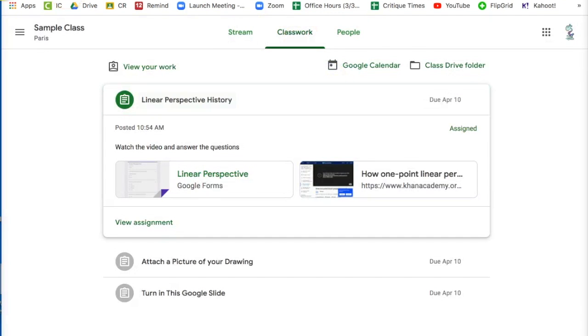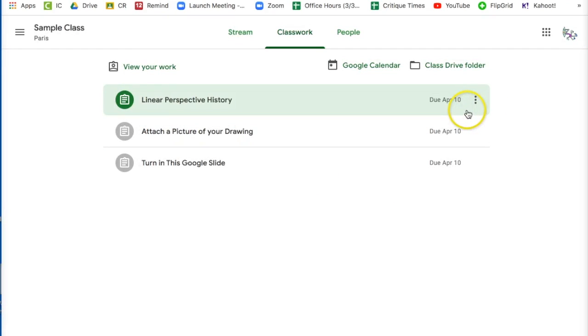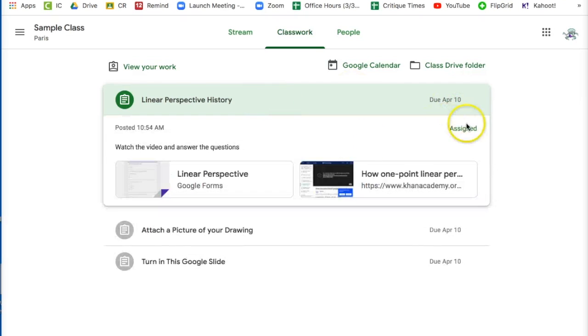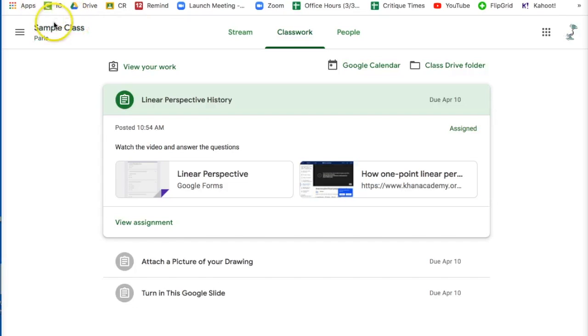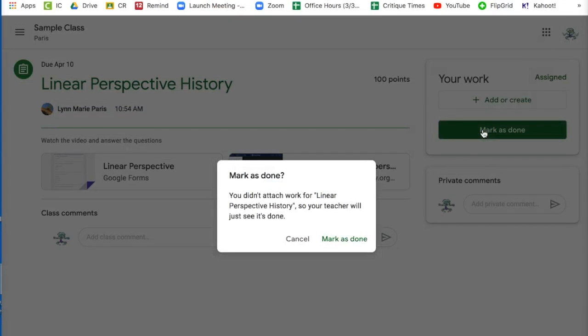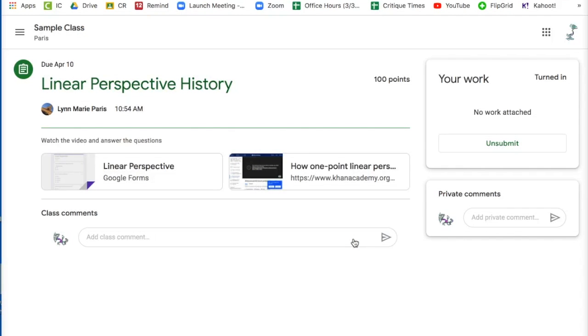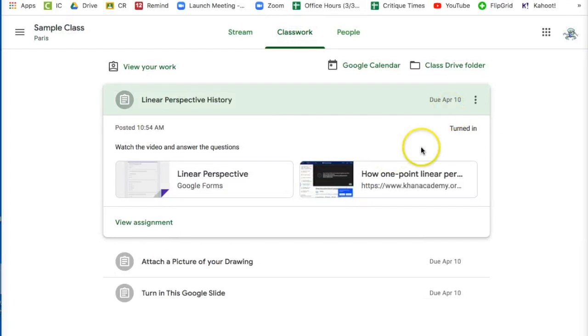And going back to Google Classroom, if I refresh this page, it's still saying assigned. Hold on. Oh, I have to go back into here and click mark as done. So I guess that is the secret. I always have to go back in and click mark as done even after I finished it. And now it says your work is turned in. And if I go back to sample class, it now says turned in.